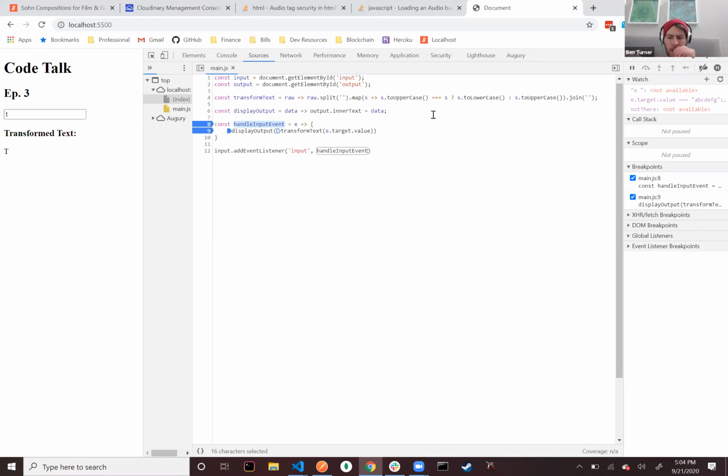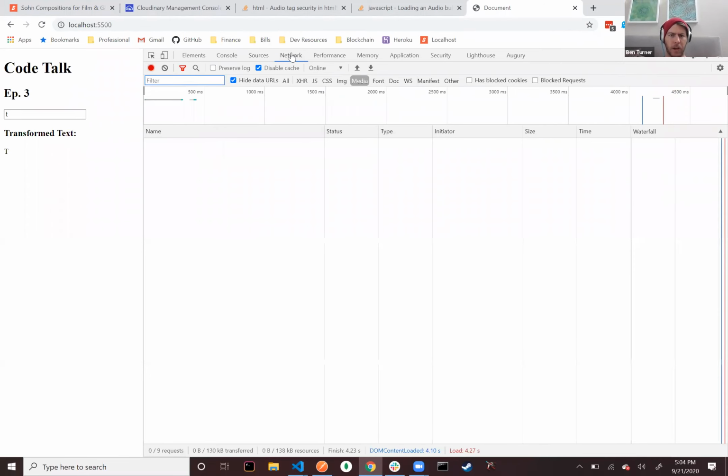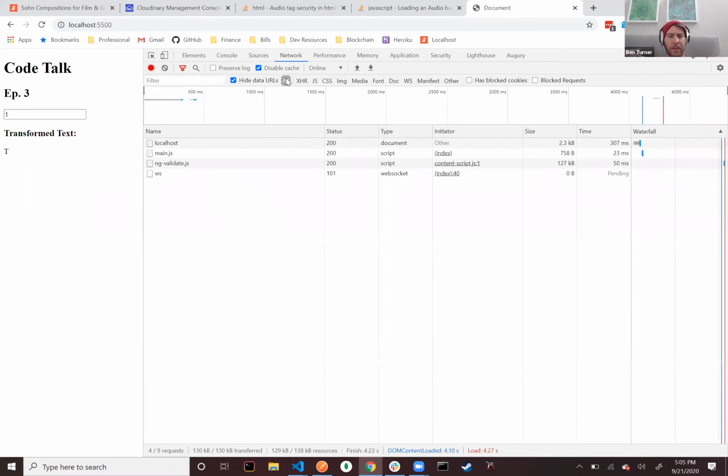Alrighty. So I've only got a few more minutes left. I really want to mention the network tab because this is really, really important. I use this constantly, literally every day. I don't think there's been a day that I haven't used the network tab. The very first thing that I do anytime there's an error is I check the network tab.